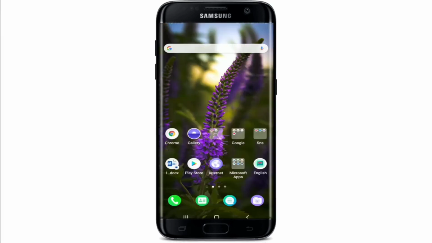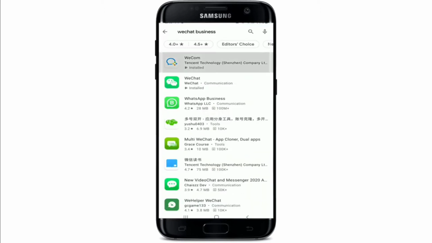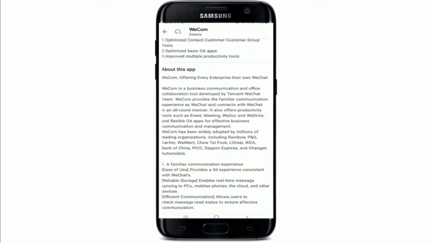How to log into WeChat Business. In order to log into WeChat Business account, you'll need to first download the app called WeCom. WeCom is a business communication office collaboration tool developed by Tencent WeChat team.